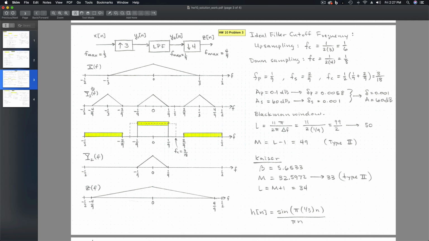So let's go and make a picture of what the input signal looks like. Here it is, plotted from -1/2 to 1/2. I'm using a triangle to represent the magnitude spectrum of the input signal. And so it extends from -1/3 to 1/3. When we upsample, you recall that what happens is we scale the frequency axis by a factor of 3. So the frequency that used to be at 1/3 is now at 1/9.